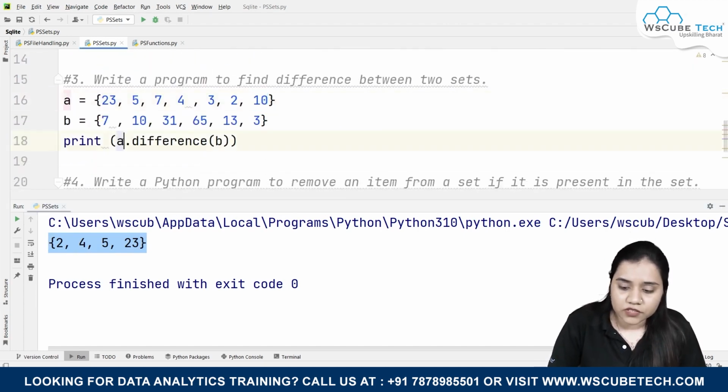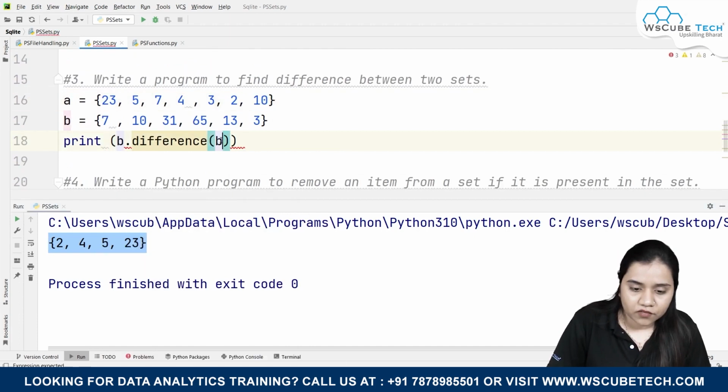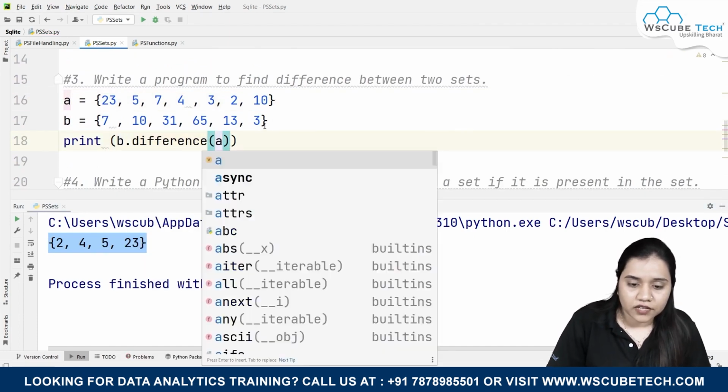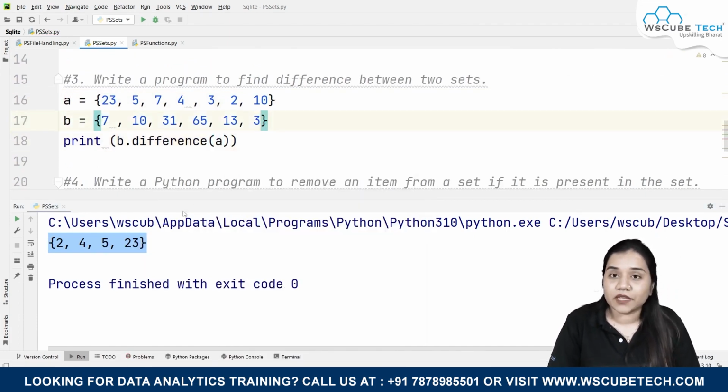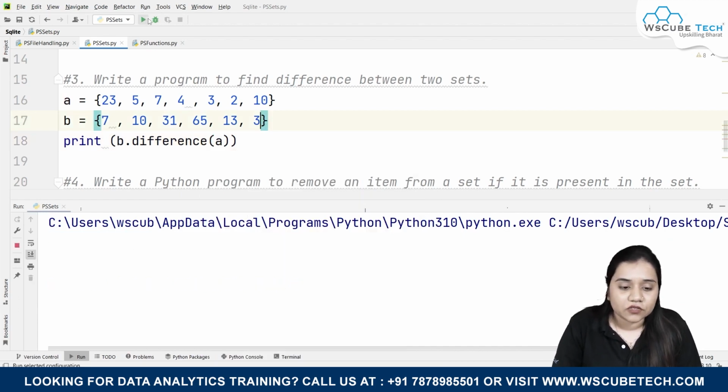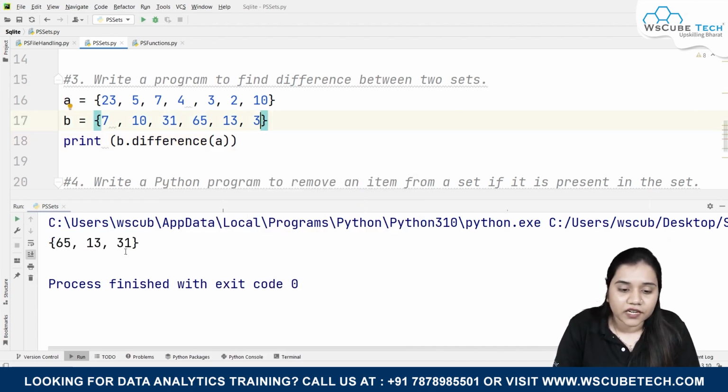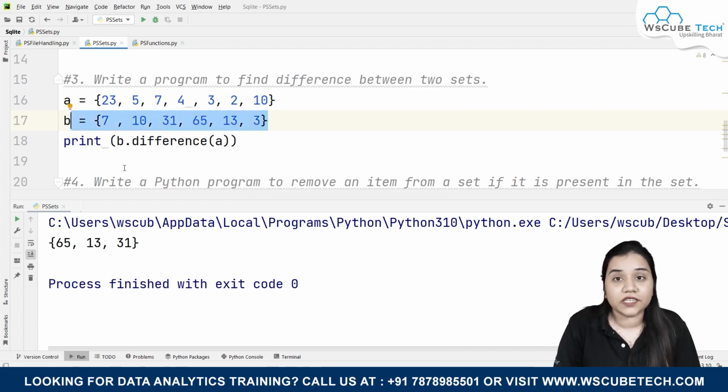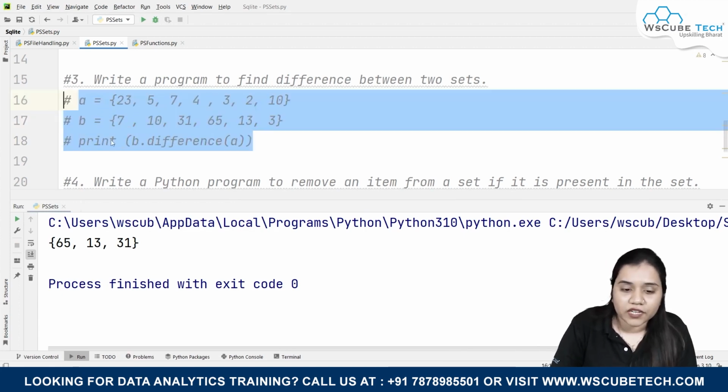We can do the vice versa as well. We can write B over here and A over here, for the elements which are present in B but not in A. So we have 65, 13 and 31 that are present in our set B but are not present in our set A. Moving ahead to our next question.